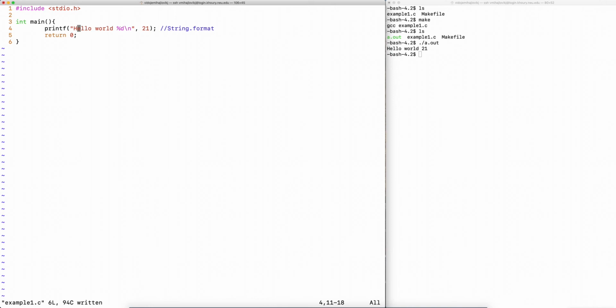Similar to Java, C is a typed language, meaning there's type. I can say int a equals 5, char c equals c, double b equals 5.5. I also have long int and unsigned int. These are all types that I believe Java doesn't have.